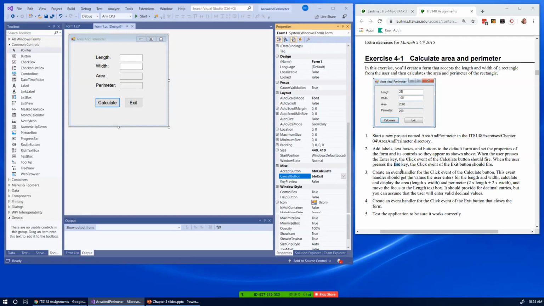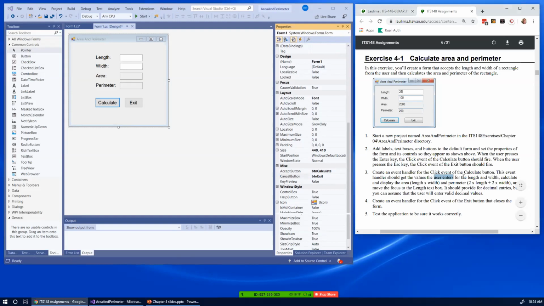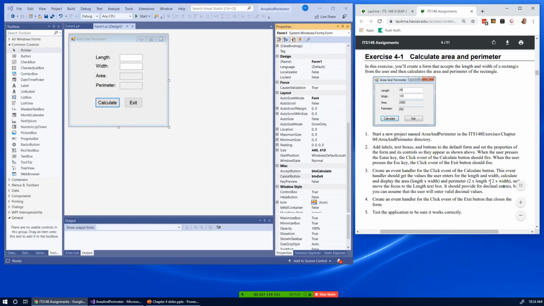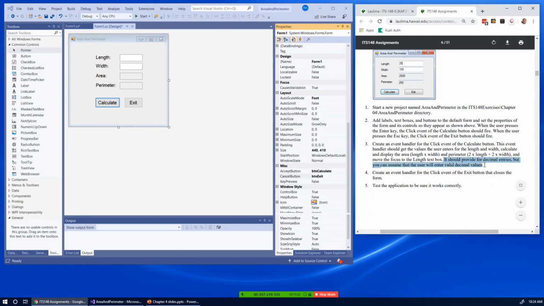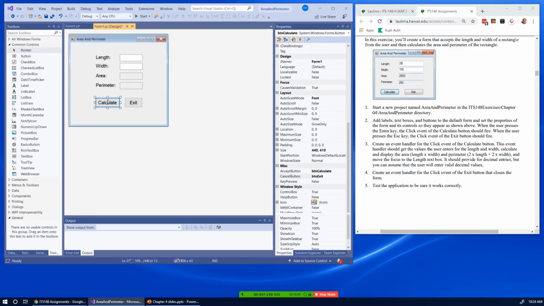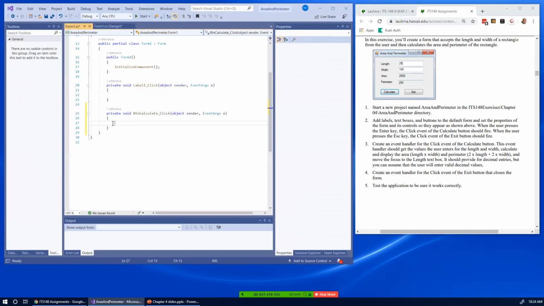All right, now I'm going to create an event handler for the click event of the calculate button. This event handler should get the values the user enters for the length and the width and calculate the area and the perimeter. And then move the focus back to the length box. And we can assume that the user is entering data correctly. So let me double click on the calculate button. And this is the event handler here for the calculate button.